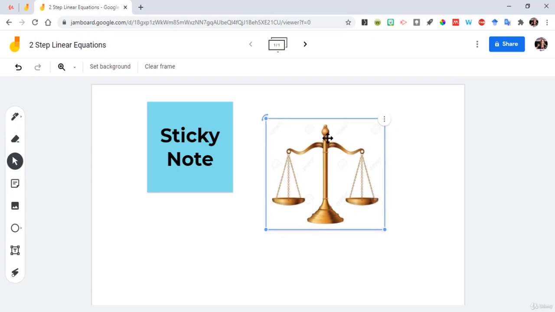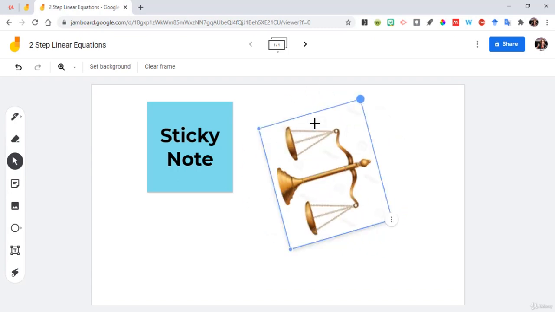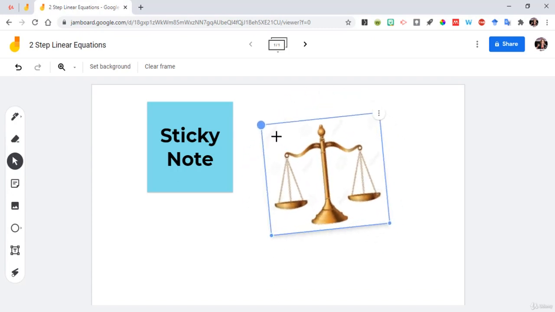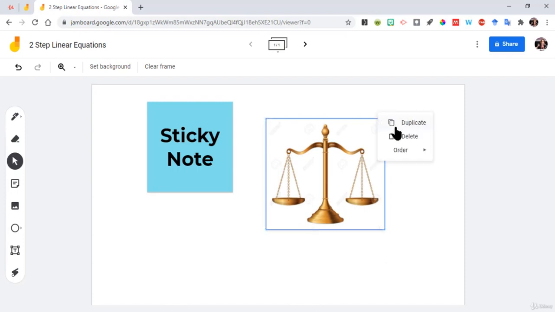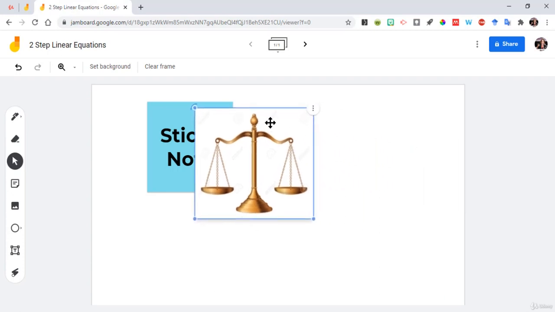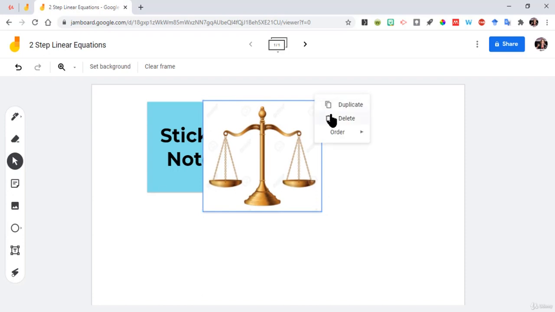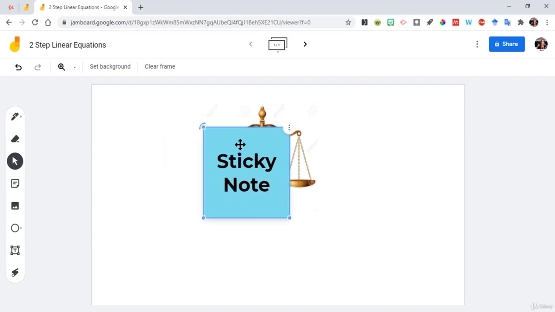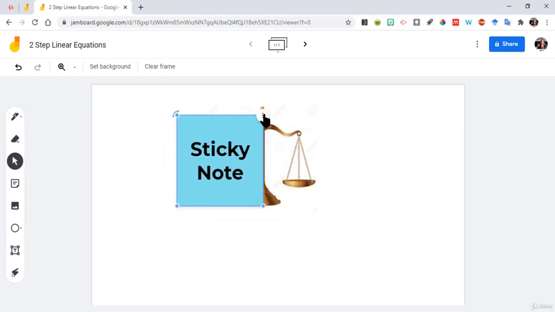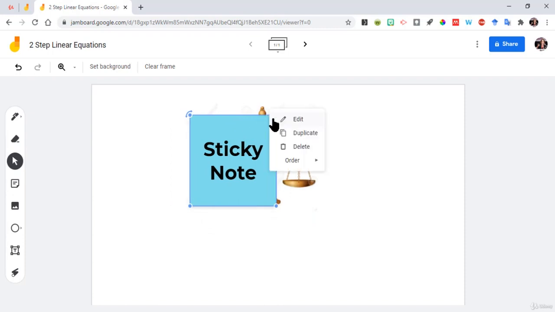And again, I can move it around, turn it, and click on these 3 dots for some options. I can even move it backward and forward if I'm doing any layering. So let's say I need this to go behind my sticky note. Let's send it backwards. And now I can move the sticky note on top of the scales.